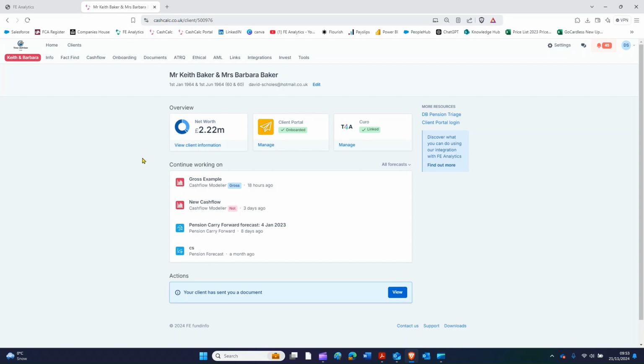And this is a very slick end-to-end ATRQ process that actually is fully cyclical, because it starts in the portal and ends in the portal. So let me show you what this looks like.